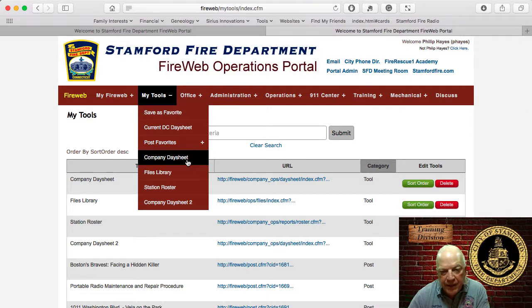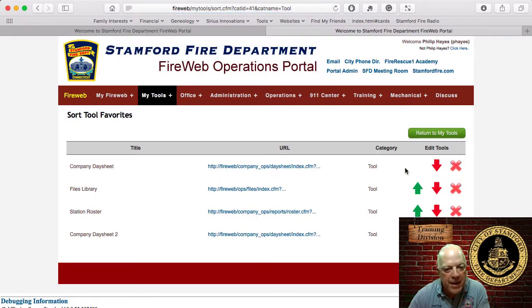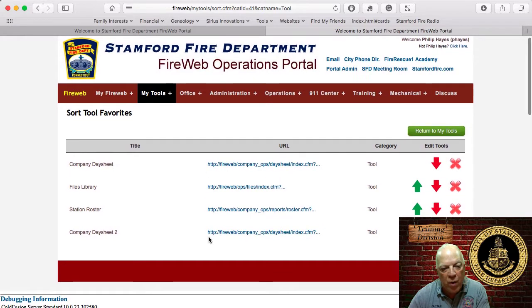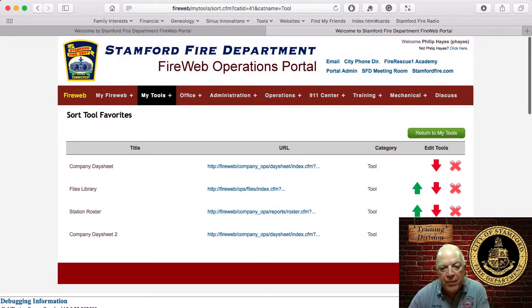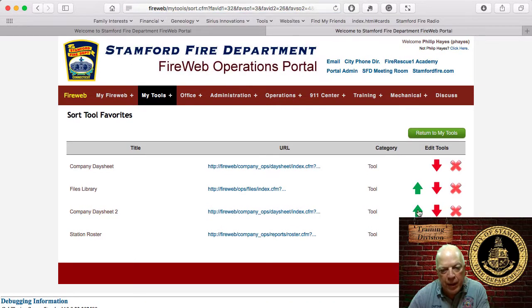If you want to change the order of the things in this list, you simply say, I want to change company datasheet. So I find it in the list. Here it is. Come over here and I click Sort Order. From here, I can quickly and easily create a custom sort order for my tool favorites. So like I said before, I wanted company datasheet 2 at the top. So I'm going to click this green arrow, move it up 1. And I'm going to go up to it in the next line right here, click it again, and I'm going to click it a third time, and voila, it's at the top of the list.